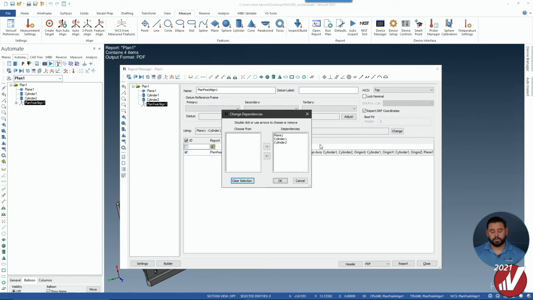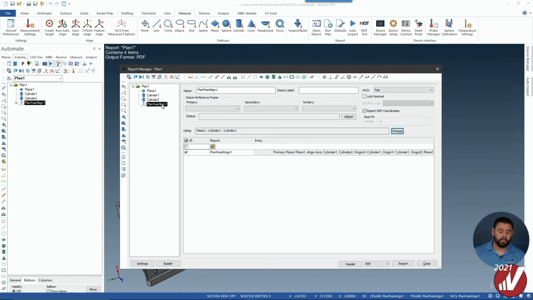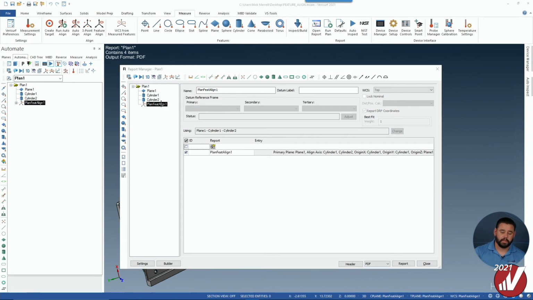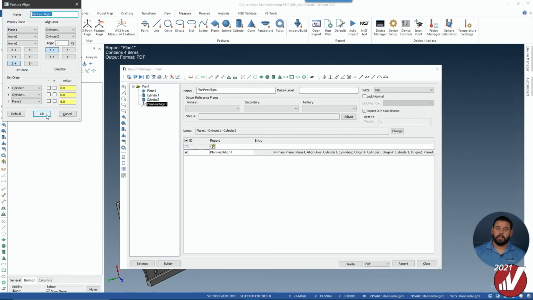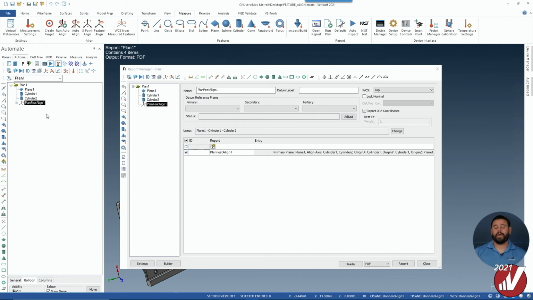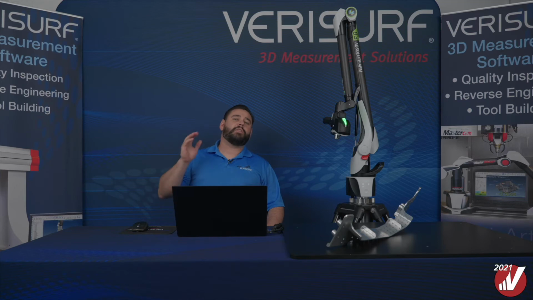We can pass features back and forth as needed, and when we need to recalculate, it's just a simple double click. We can go ahead and recalculate, hit OK, and the alignment's updated without having to recreate anything. This greatly improves the workflow for all users performing feature lines in a plan, whether you create them in Automate or Report Manager. Check out all of the new Verisurf 2021 features and you see the difference.